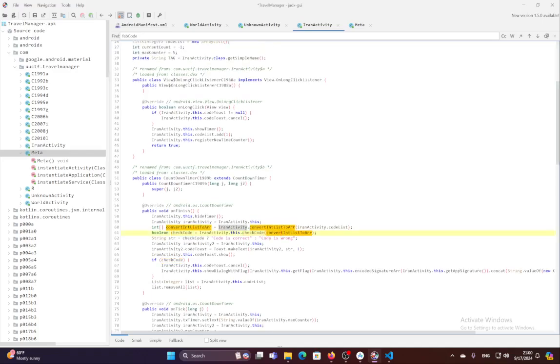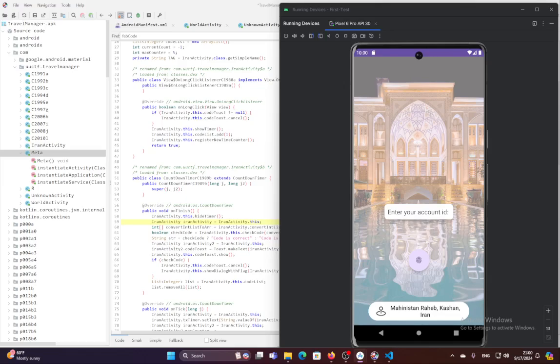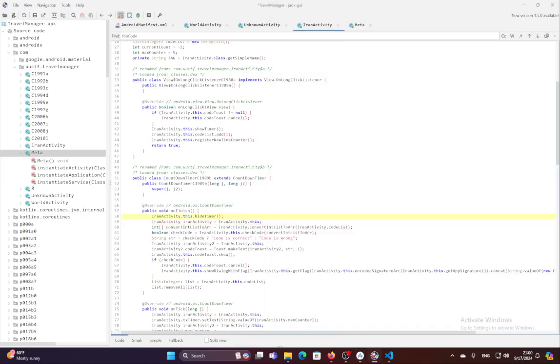But remember that we are passing the int array to this method. I think it's like Morse, you know. When we click on it, it adds 0, and when we long press, it adds 1. So what I'm going to do is fire up Ghidra and see what's going on in Ghidra.